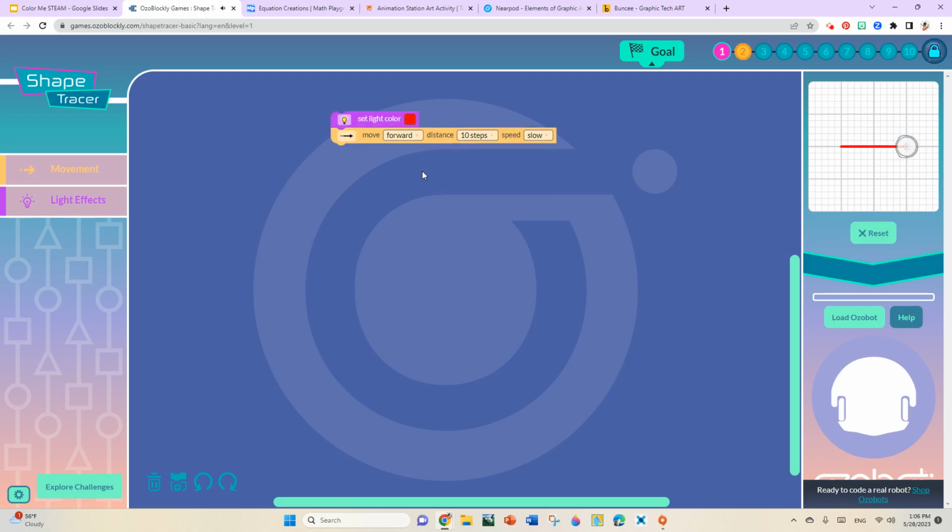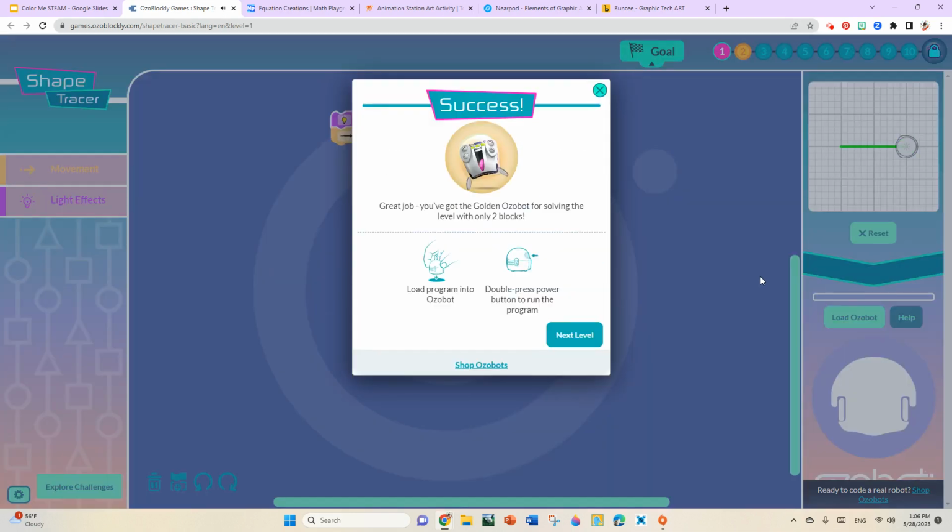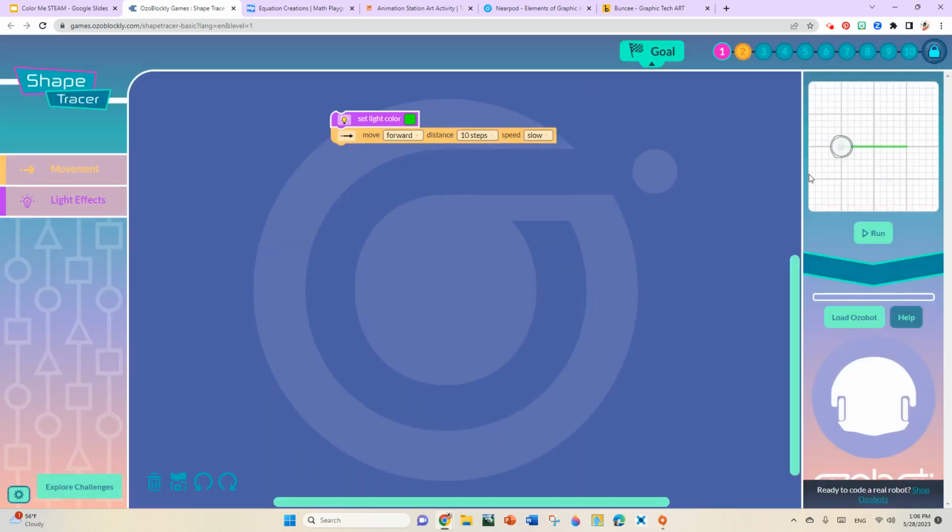Now, here it says that it's wrong. So if it's wrong, then you go to reset. And what's wrong is I did not change the color here because this is green and not red. So you have to change the color here and then go to run. And it is correct.